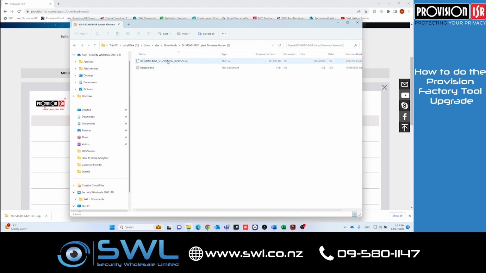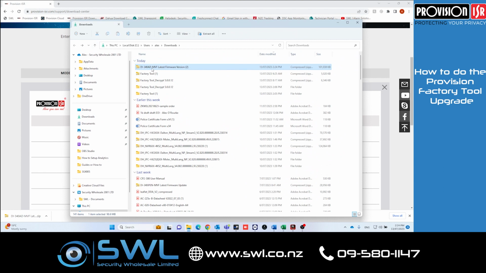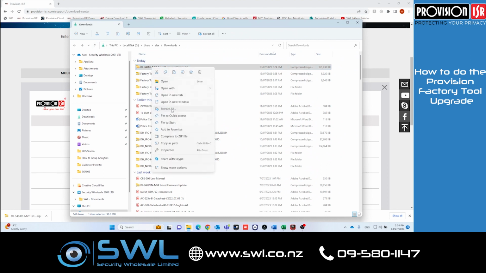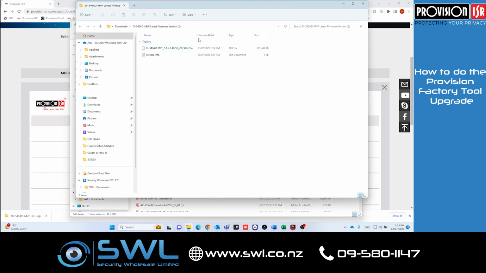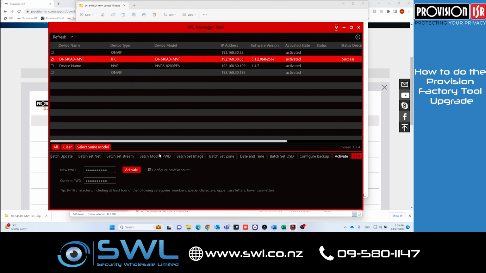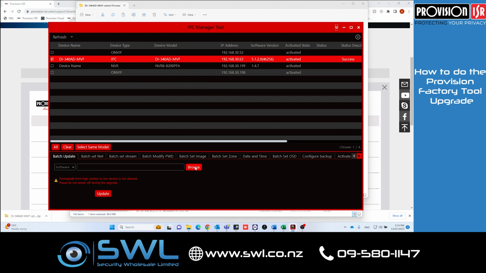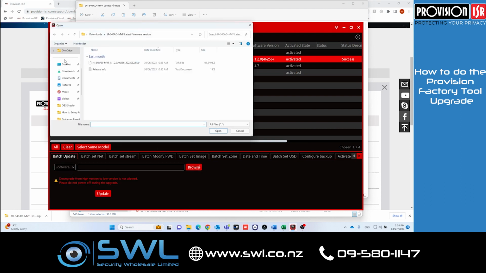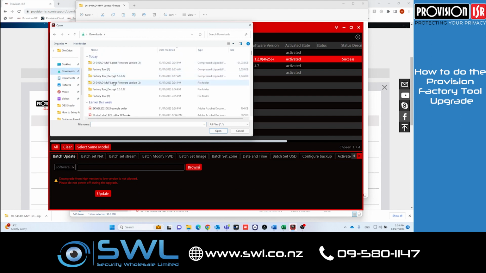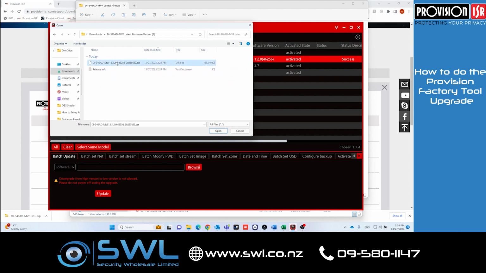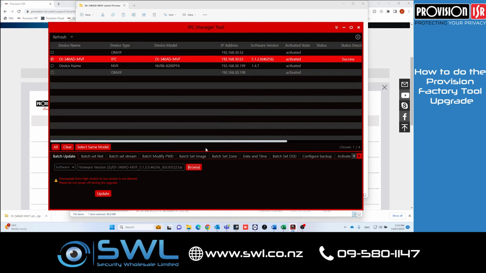And in here is the firmware. Just make sure you do unzip this folder. And I can then find it. Using the IP Manager tool, I can do a batch update, so I can then browse to that firmware. Select the firmware and click on Open.